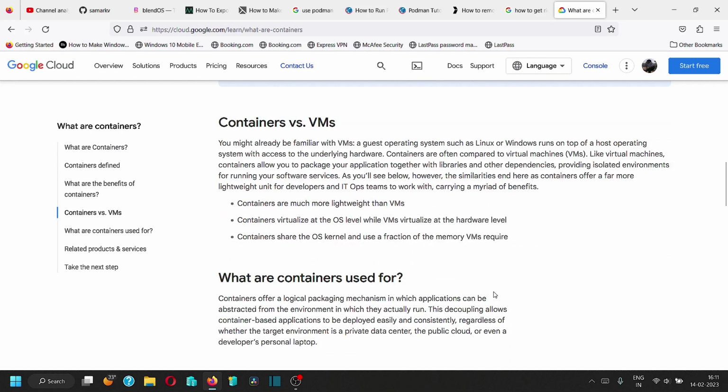And where these containers are used, well, the containers offer a logical packaging mechanism in which the applications can be extracted from the environment in which they actually run. This decoupling allows container-based applications to be deployed easily and consistently, regardless of where the target environment is, a private data center, public cloud, or even a developer's personal laptop.